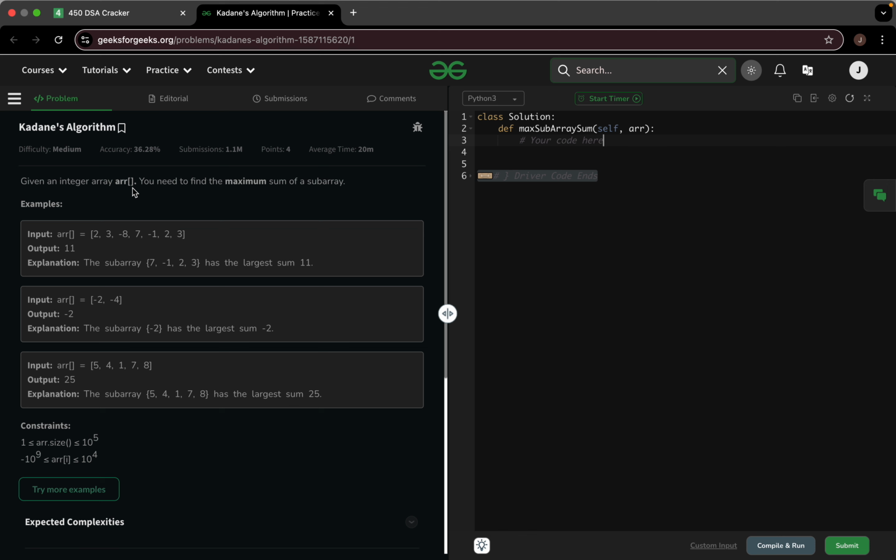Given an integer array, you need to find the maximum sum of a subarray. For example, if an array is given, it has 2, 3, minus 8, 7, minus 1, 2, 3. Then we have to find this subarray. Subarray means part of it, like 7, minus 1, 2, 3, and then we have to find the largest sum of it. So 7 plus minus 1 plus 2 plus 3, the largest sum is equal to 11. This will give the largest sum.